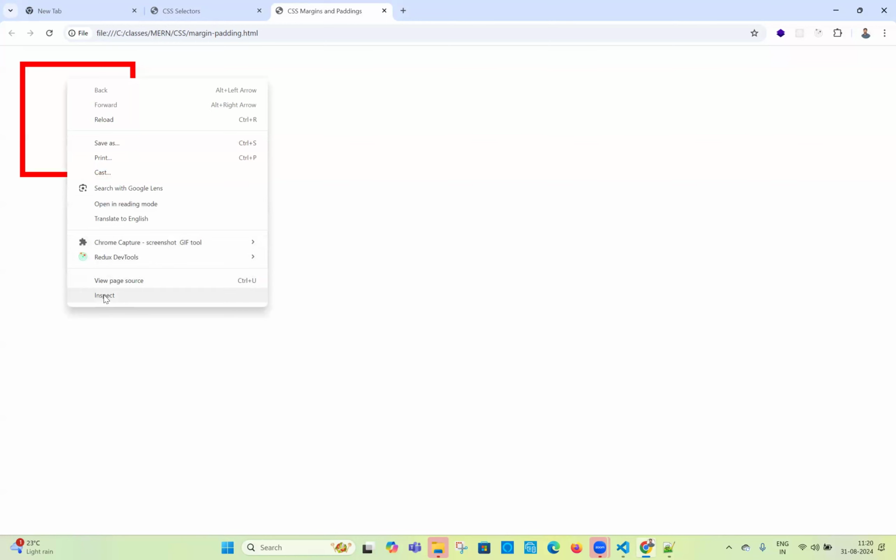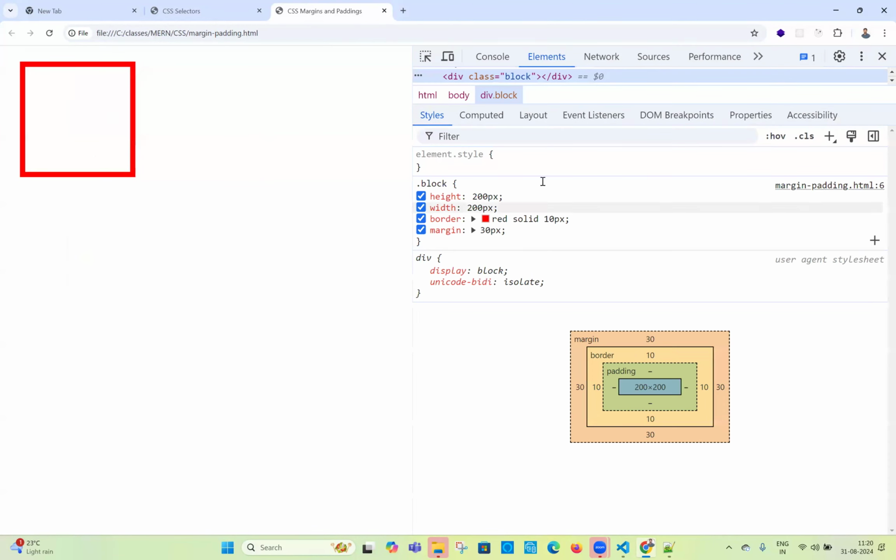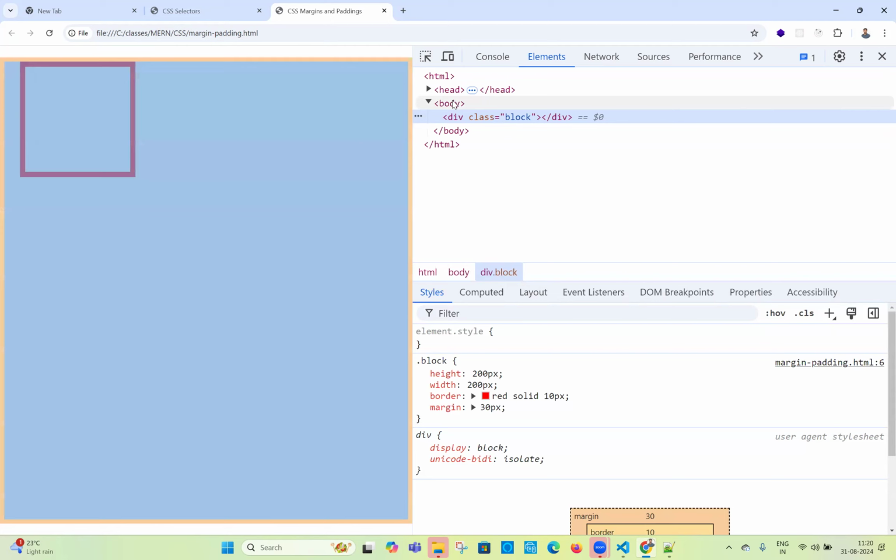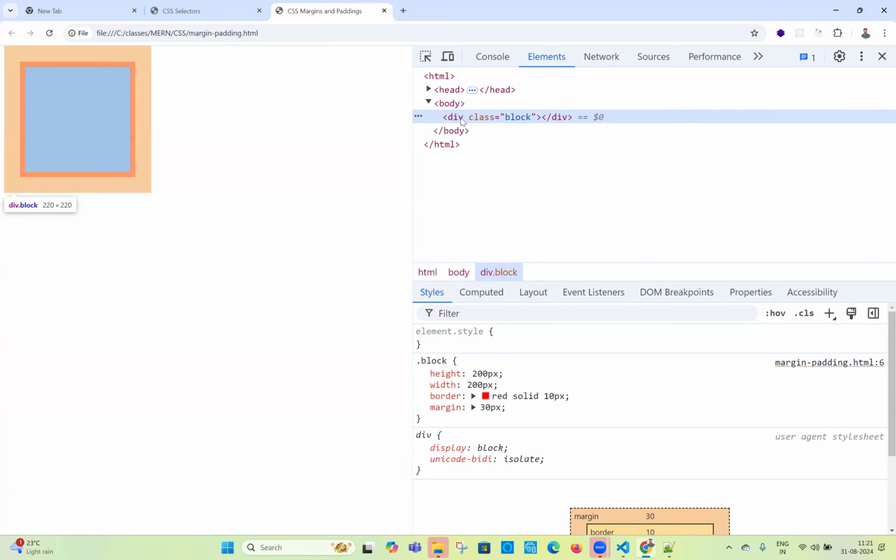Inspect it. Can you see, when you are hovering the mouse on this div on the right side, we can see the div only. Can you see the div? Can you observe the box? If I keep the mouse on the div body, the whole screen is selected. Now I'm moving my mouse to the element.